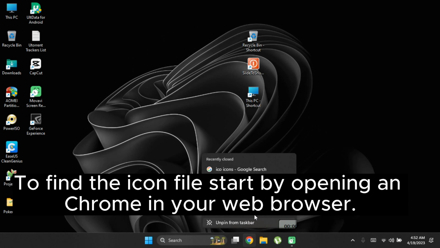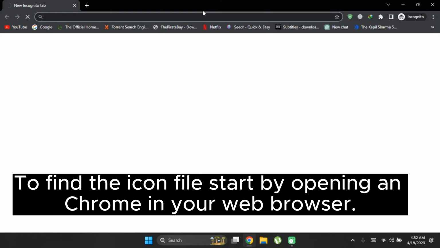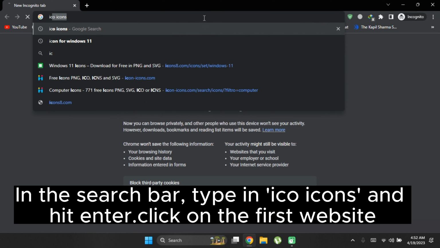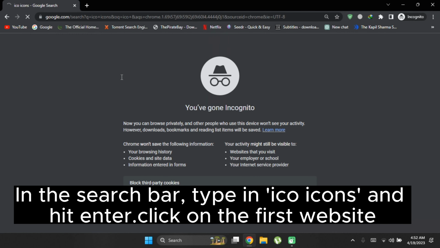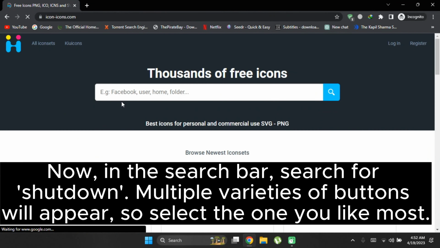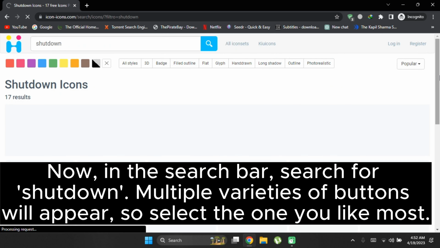To find the icon file, start by opening Chrome in your web browser. In the search bar, type in Eco Icons and hit enter. Click on the first website. Now, in the search bar, search for shutdown. Multiple varieties of buttons will appear, so select the one you like most.